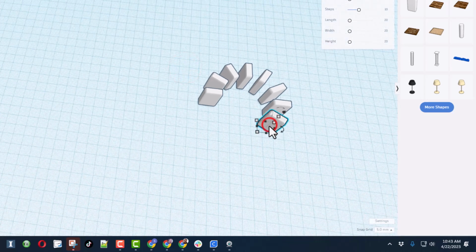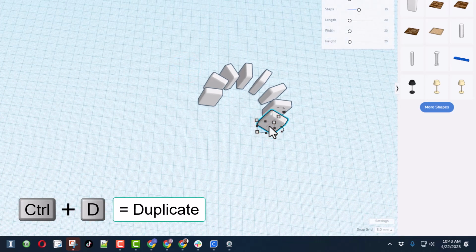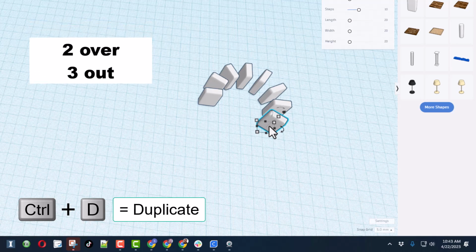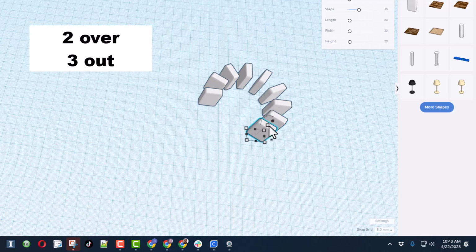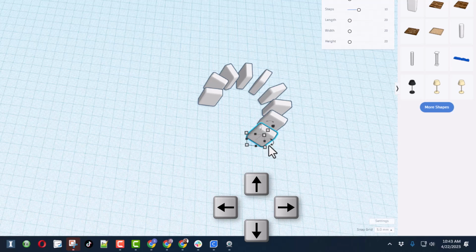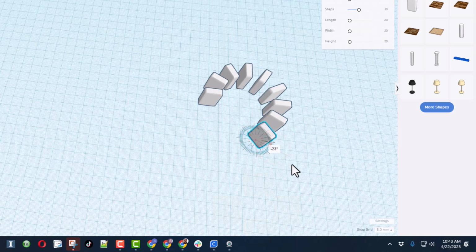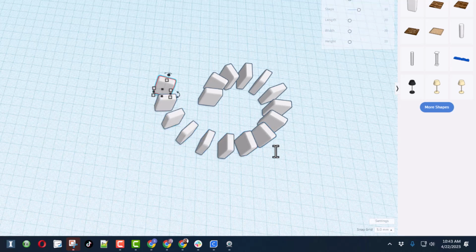Without touching anything else, do Control D, and we want to go one past half a circle, just like that. Now we're going to click on this piece, and we're going to do Control D, and we're going to do 2 clicks over, 3 clicks out, and we're going to rotate this an extra 20 degrees. I'm going to just type negative 20 because it's easier. Make sure you do not touch anything else. And then when you do Control D again and again, check it out. Our spiral goes past.